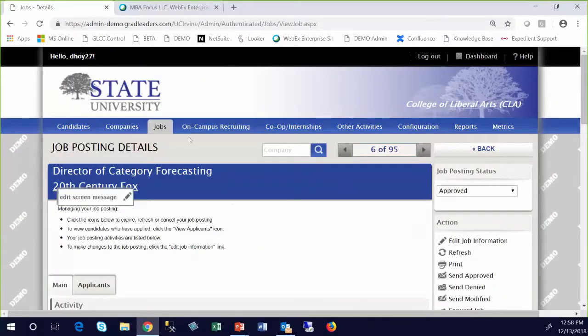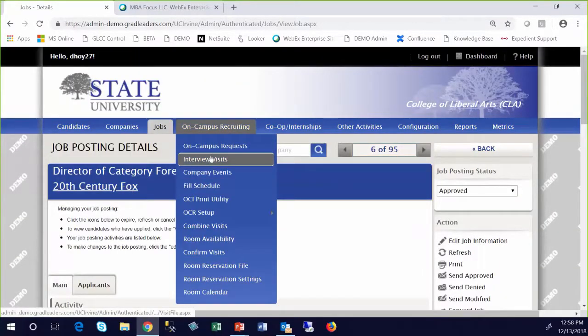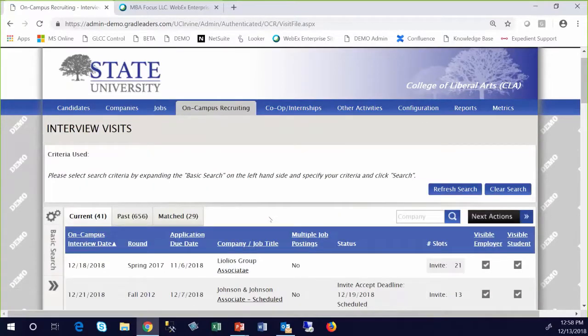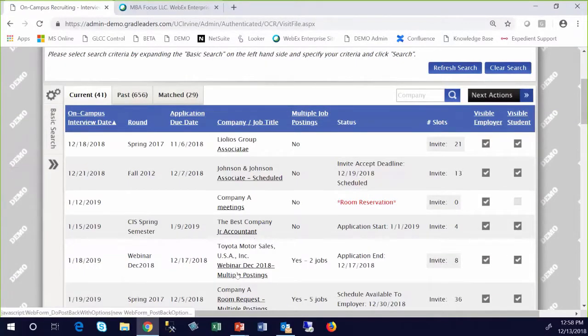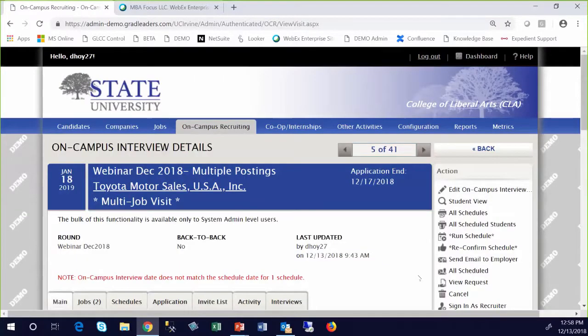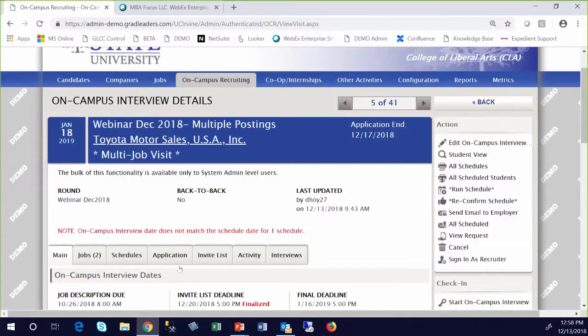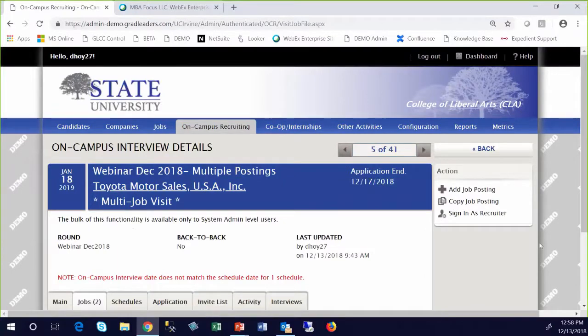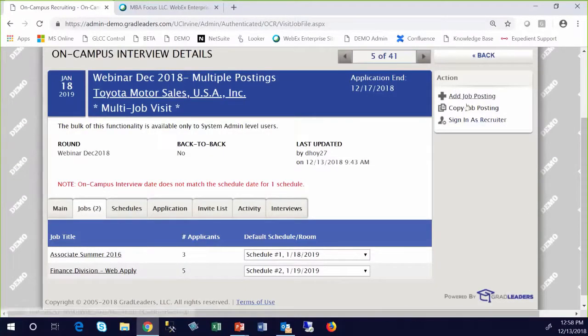Another way to do it was if 20th Century Fox already had an interview visit. I don't think they do, but if they did, let's just use Toyota again here as an example. You can just go into the Jobs tab, and the employer can do this as well. There's another permission here where you can copy, and there's another one called attach. I've seen employers attach the posting to the visit, where it will just move the job from a posting to an on-campus interview visit and bring the applicants along with it.